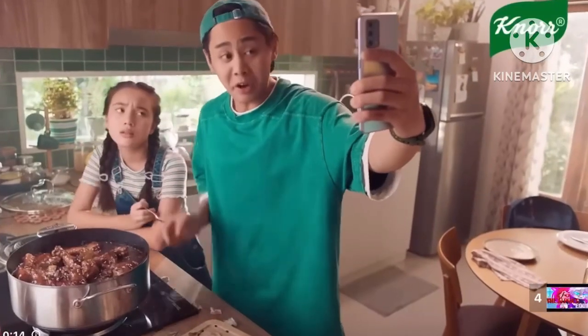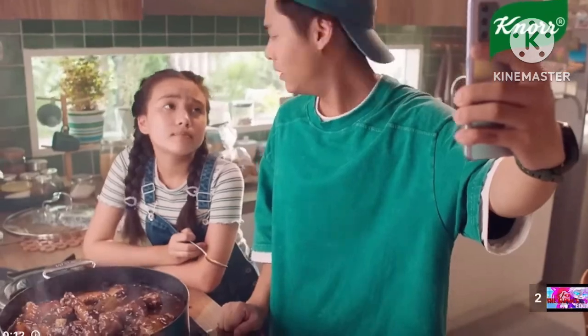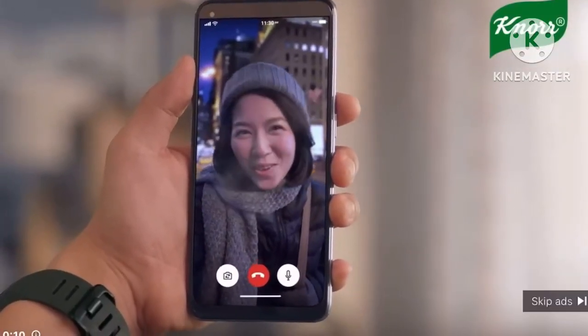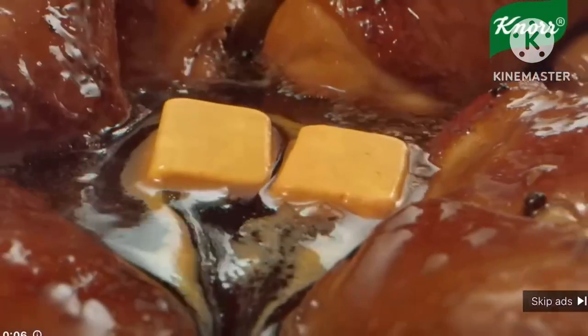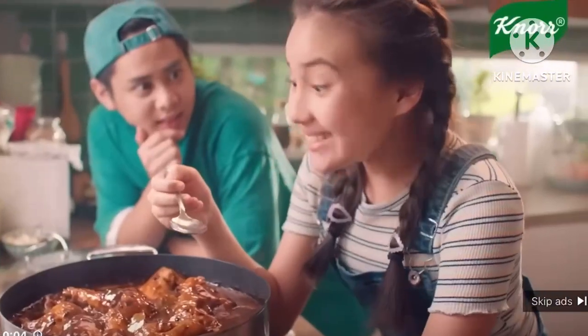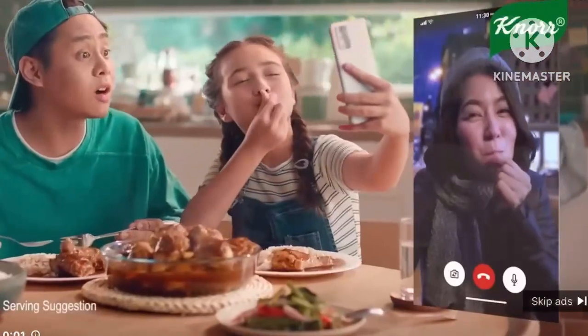Ma, nagluto ako ng adobo. Lasang toyo nga lang. Na, gamitin mo kasi secret ko. Add more chicken cubes. May sarap ng isang buong manok. Kaya meaty sarap ang adobo. Mmm, ang sarap, kuya. Parang nandito ka lang, ma.